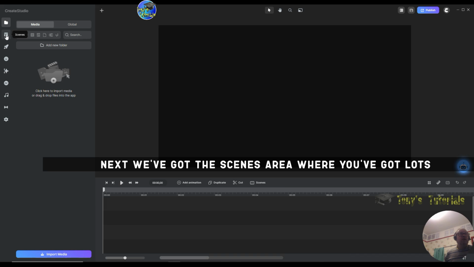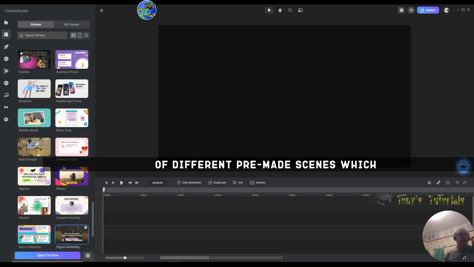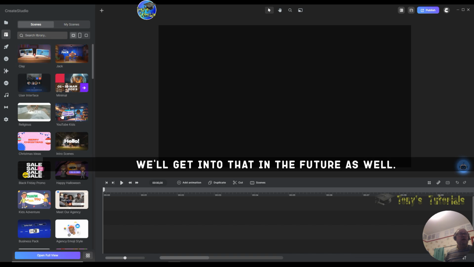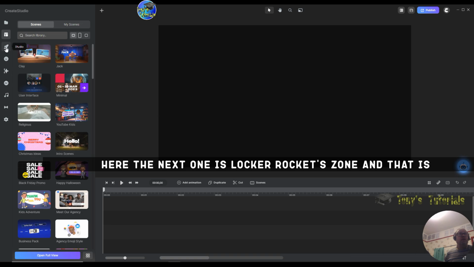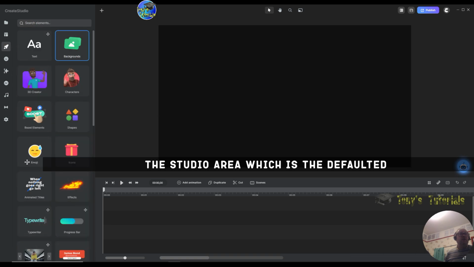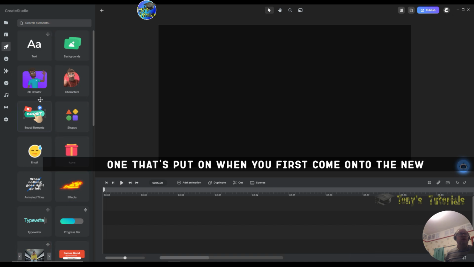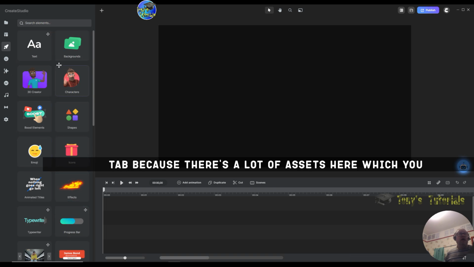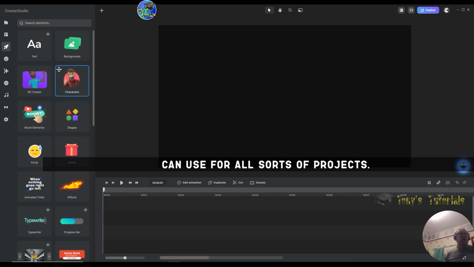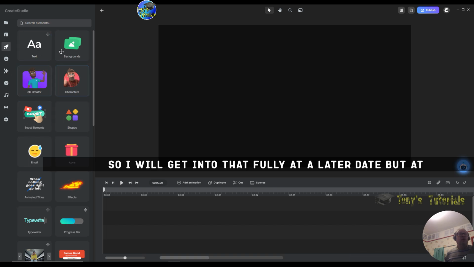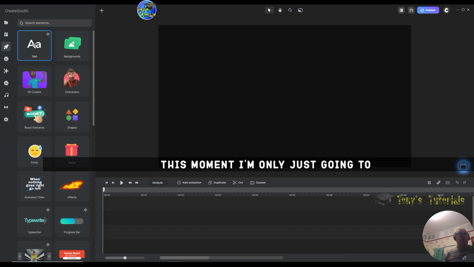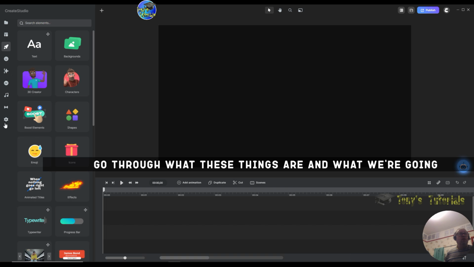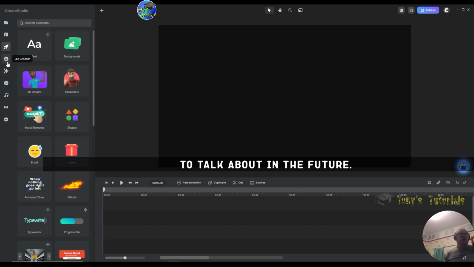Next we've got the scenes area, where you've got lots of different pre-made scenes which we'll get into in the future. The next one is like a rocket sign, and that is the studio area, which is the default one that's put on when you first come onto the new project tab or the Start from Scratch tab. There's a lot of assets here which you can use for all sorts of projects. I will get into that fully at a later date, but at this moment I'm only going to go through what these things are and what we're going to talk about in the future.